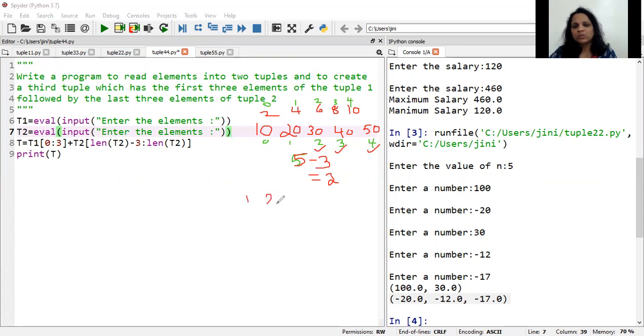Okay, let's put some elements. 1, 2, 3, 4, 5, 6, 7. So index numbers are what? 0, 1, 2, 3, 4, 5, 6. How many elements are here? 7. 7 minus 3 is what? 4. So index number 4, 5, and 6. Am I not getting the last 3 elements? Okay, so let's just run the program.